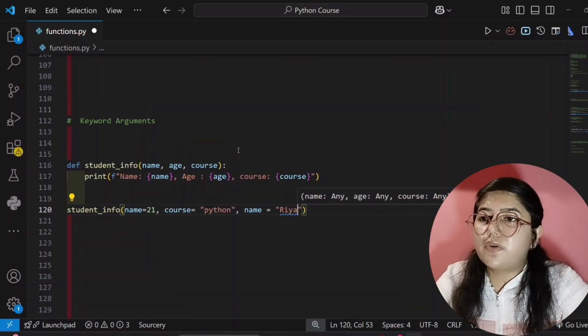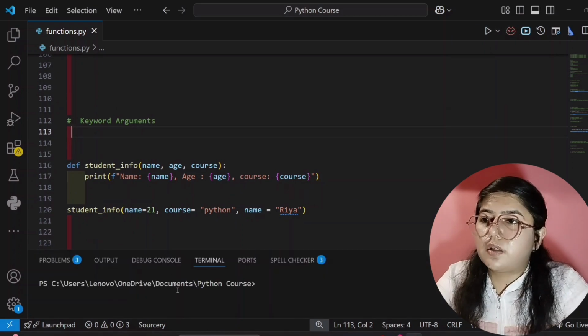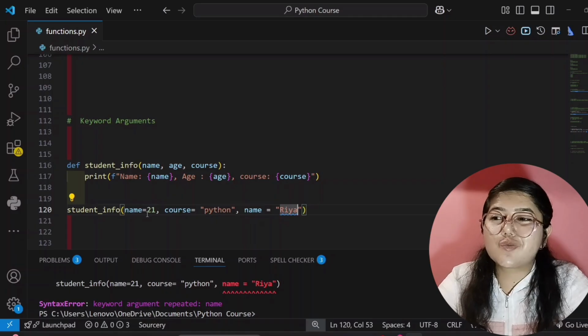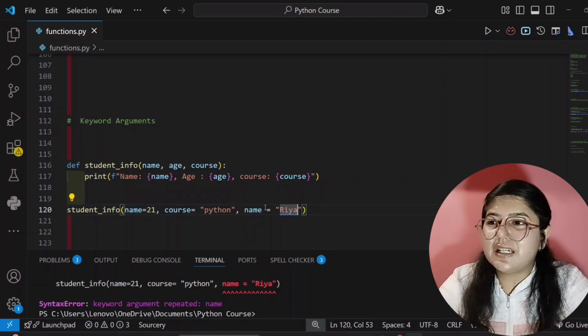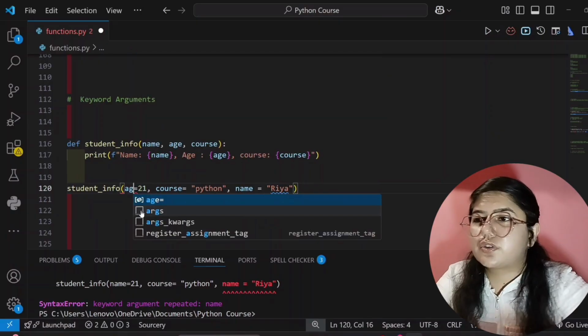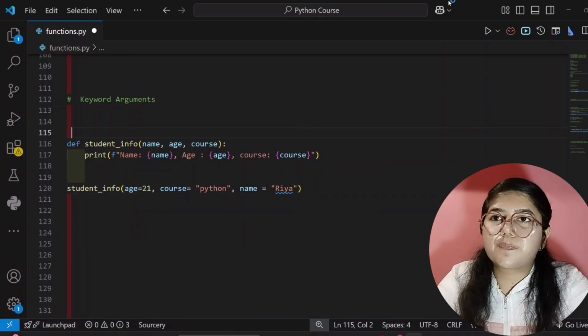Okay, so now I will run this code and let's see what output will come. See here, we have passed name 2 times, that's why it's showing an error. Let me change this. This is not the name, this is the age. Okay, now I will run this code. First I'll delete this.